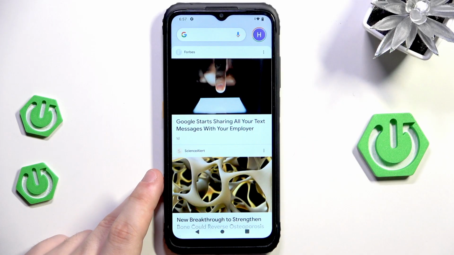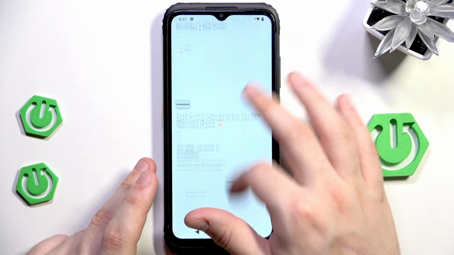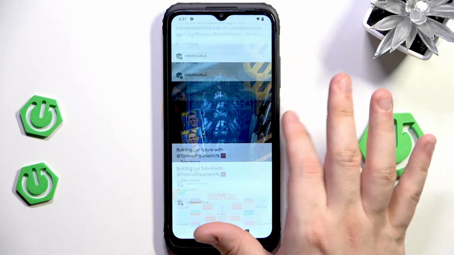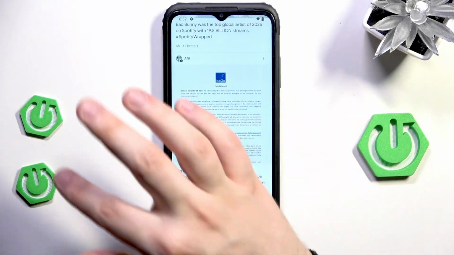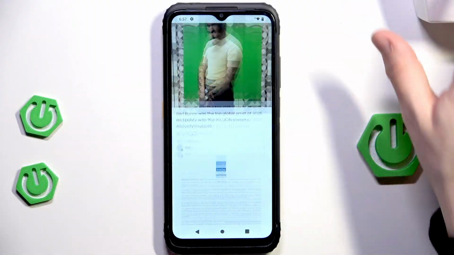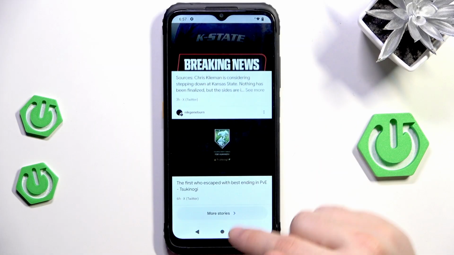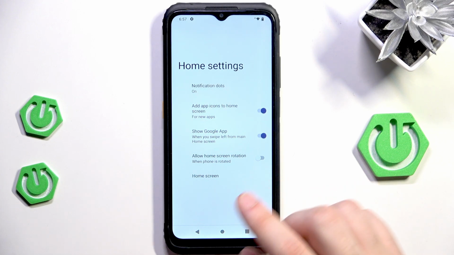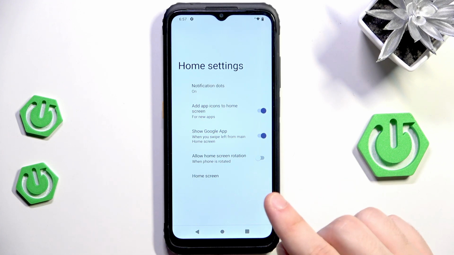Let me show you. So basically here we have articles that we can read and we have quick access to them when we swipe to the left side from our main screen. Some people like it, some people don't. If you want, you can turn it off right here. We can allow the home screen to rotate.